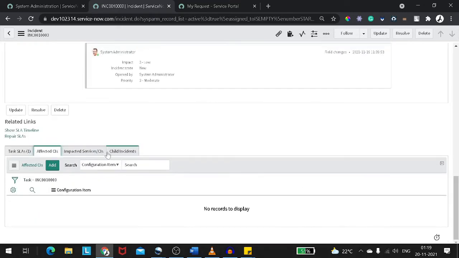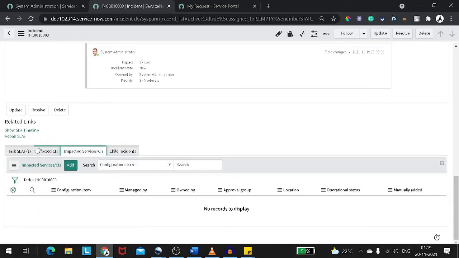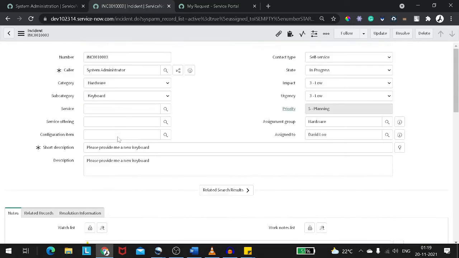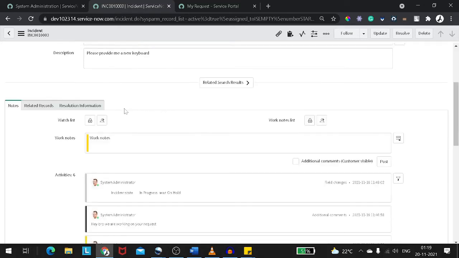Okay, it's cancelled only. I'm not sure. Maybe I've messed something with SLA. Okay, forget about it. So I made it in progress. Now I'll be fulfilling the request. Okay, once the request fulfillment is done. Okay, now this particular request is with respect to keyboard, right?